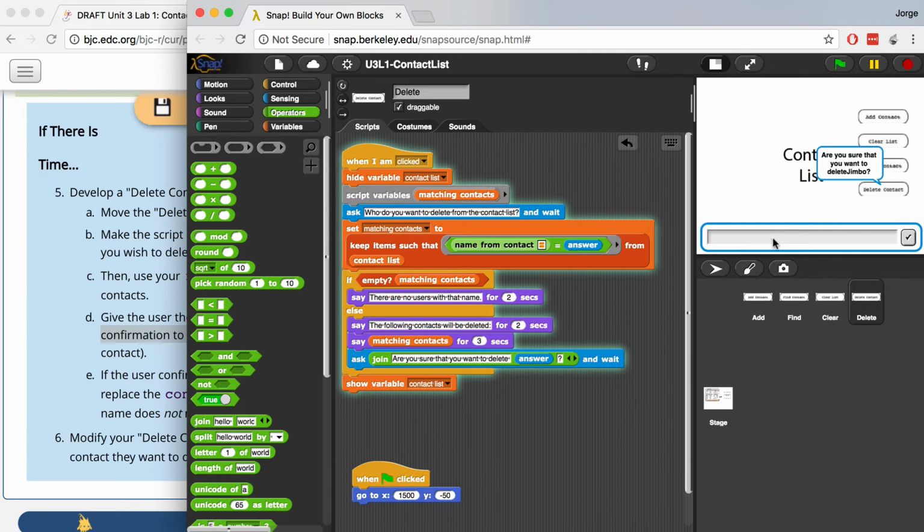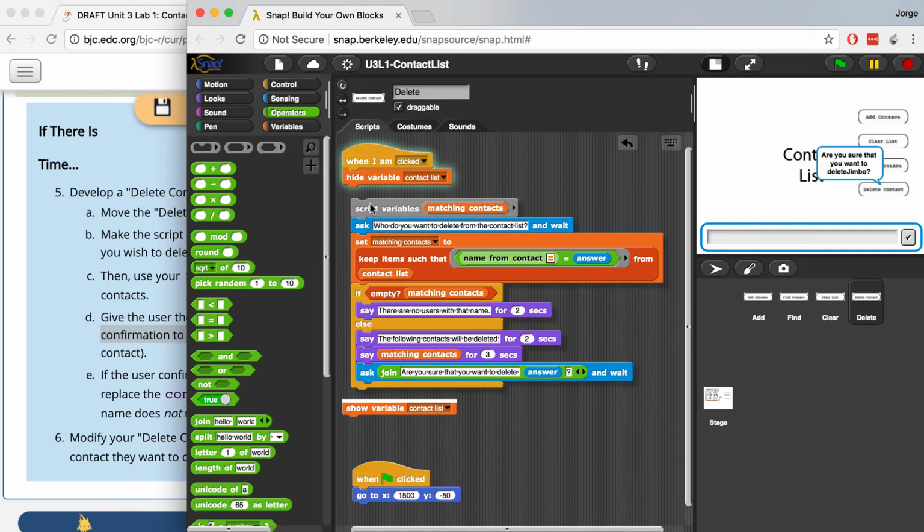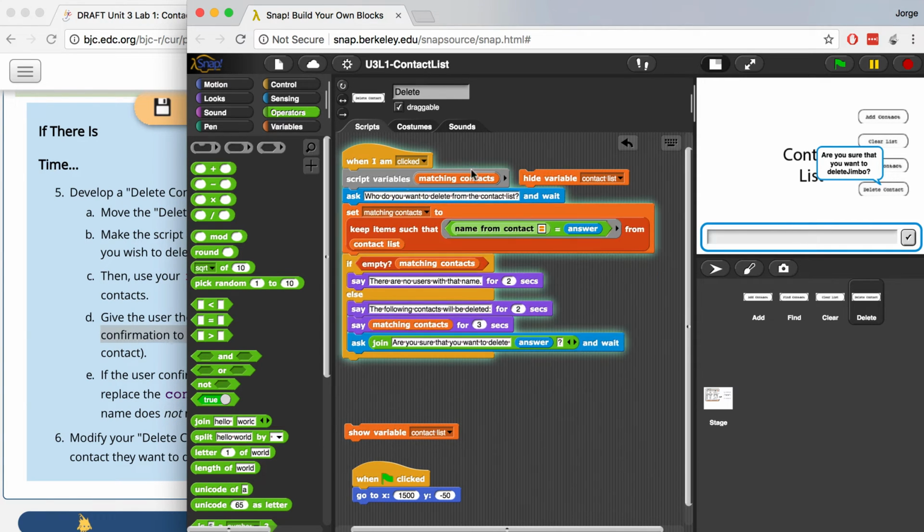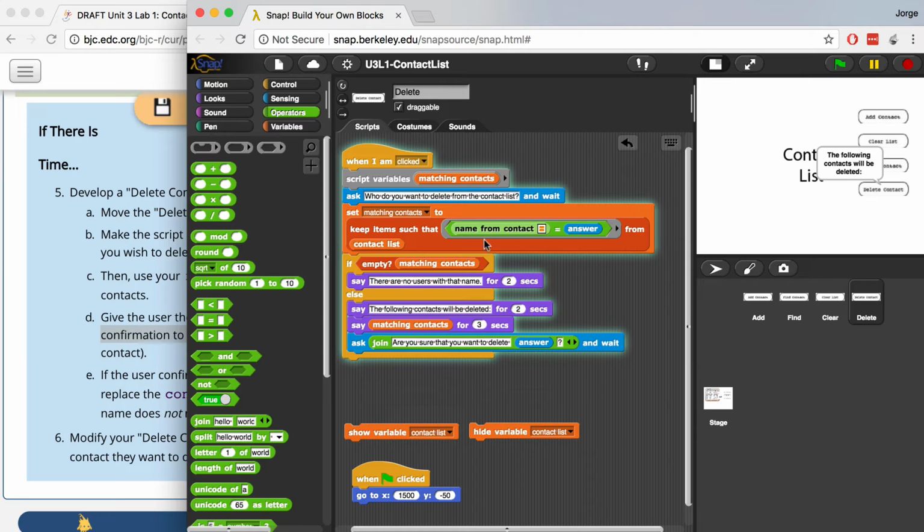Okay, and then I'm going to wait. All right, and here is where I'm going to check. If the person types in yes, I'm going to delete them. If the person types in no, I'm not going to delete them. Let me actually show the variables for a little bit. I'll hide it in a few minutes once it does work. But for now, let me just make sure that Jimbo works. And it says all the Jimbos, and then it's going to say, are you sure that you want to delete Jimbo? Okay.